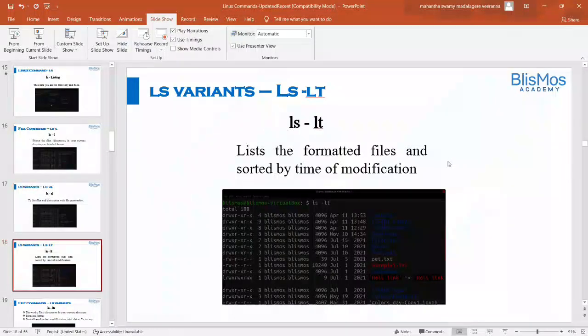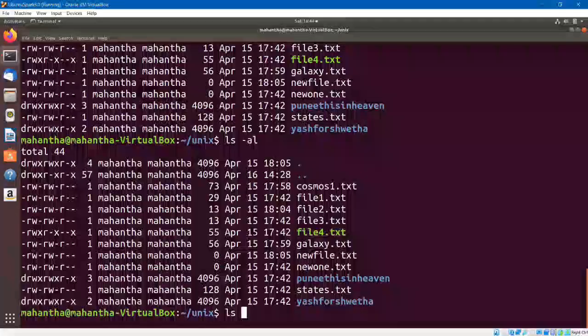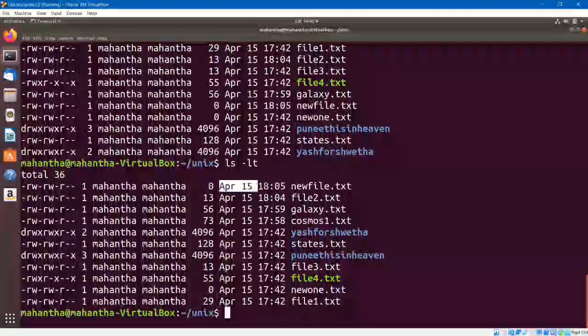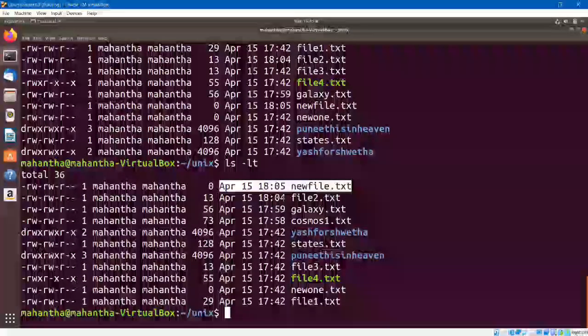ls -lt, which will list the files formatted based on the time of modification. So now if you see ls -al, the modified date is April 15th and all those things. So it is not really sorted. Okay. If I say ls -lt, you can see April 15, 18:05, then April 15, 18:04. So the latest modified file is listed on the top. As and when you move down, these files are modified at an earlier date.